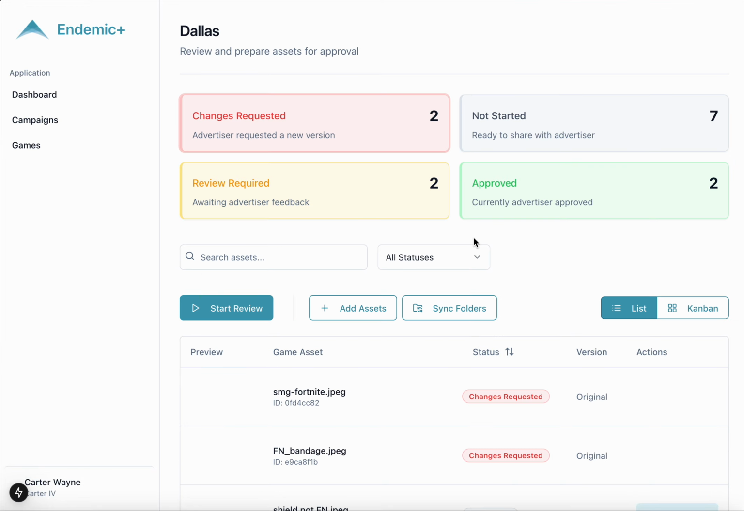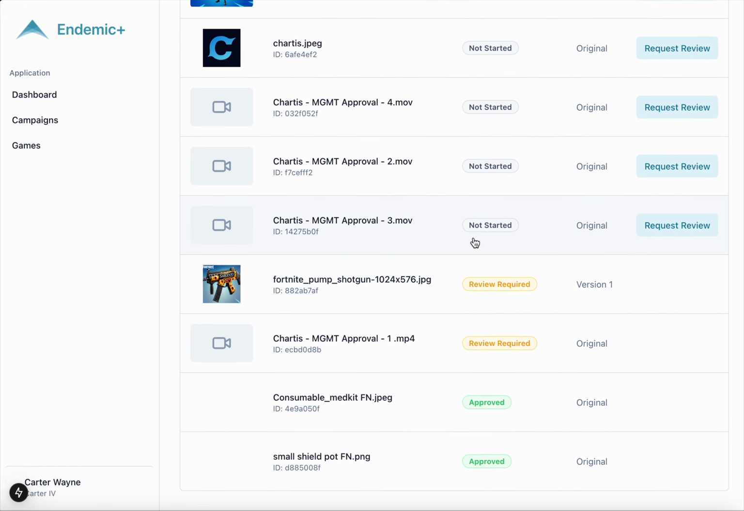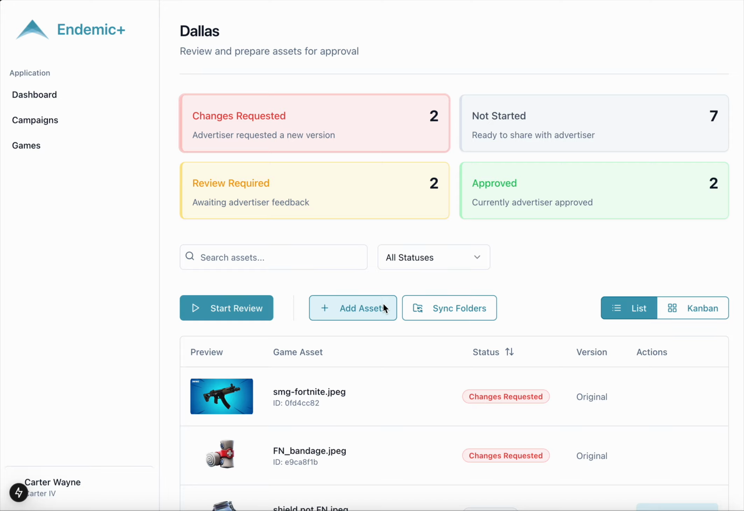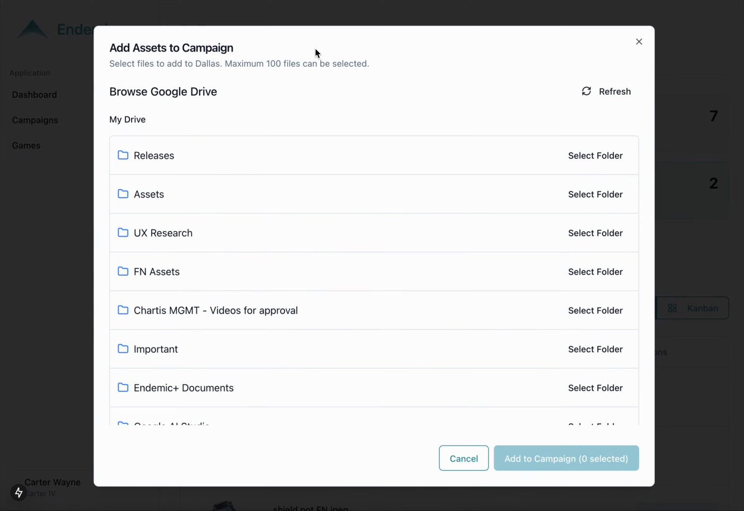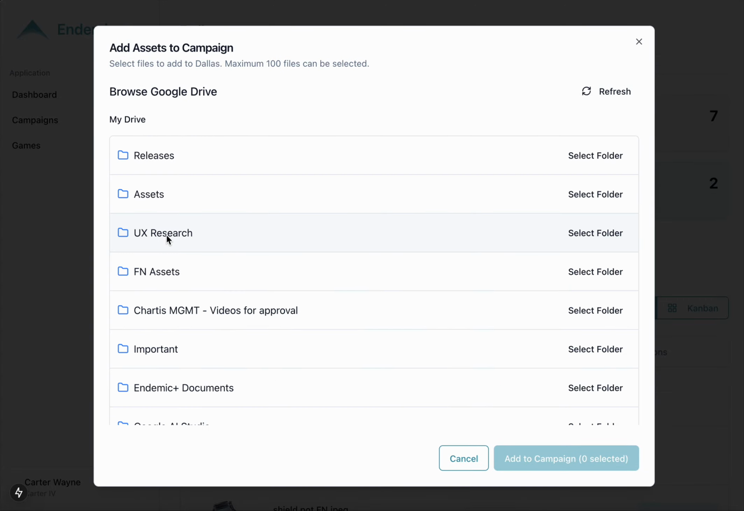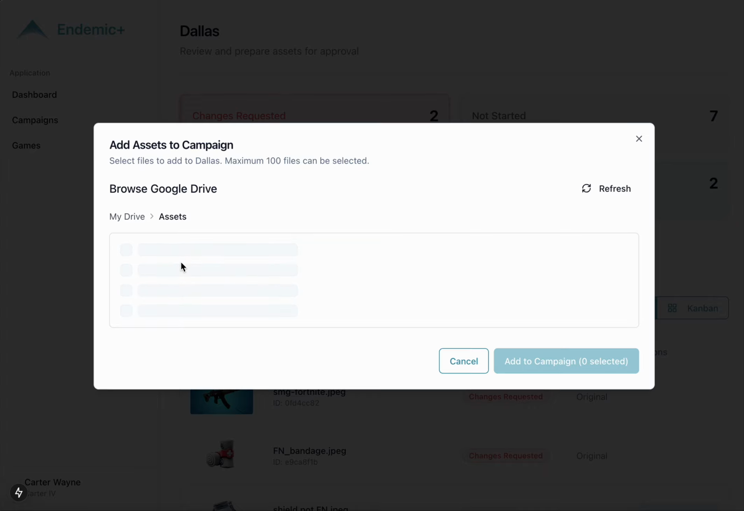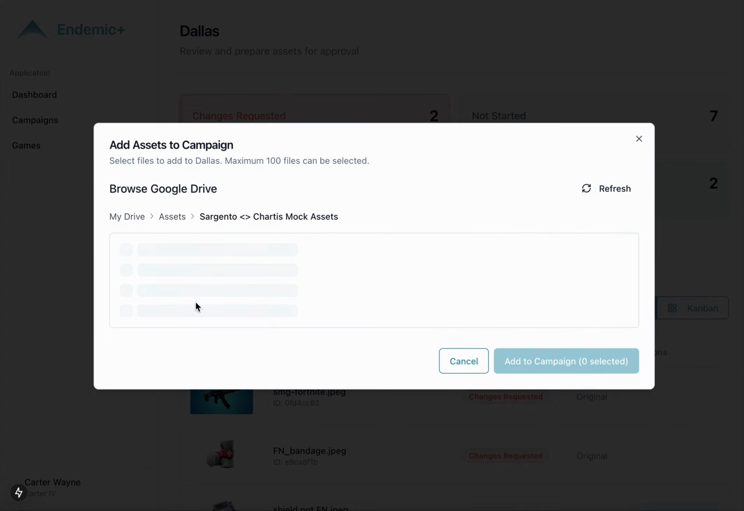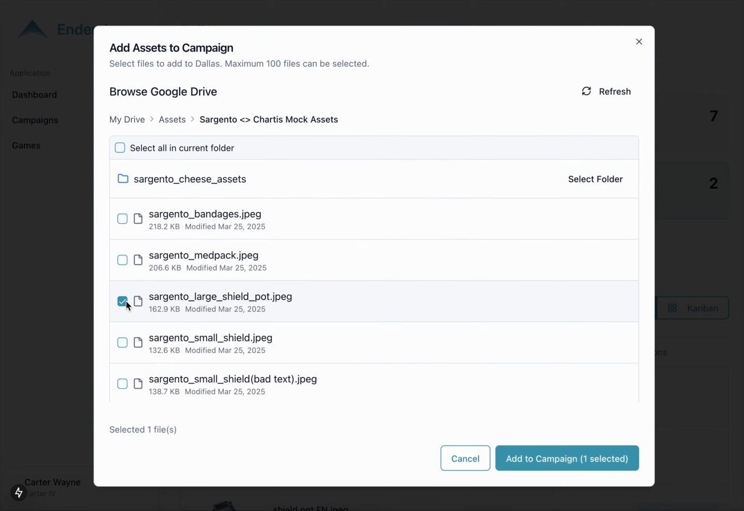The main spot they interact with it is on this page right here. On this type of page, they have a couple of options, the main of which is to add assets. Here you'll be able to browse the Google Drive, go into different folders, and select different types of assets. You can also select an entire folder at once if you choose to do so.